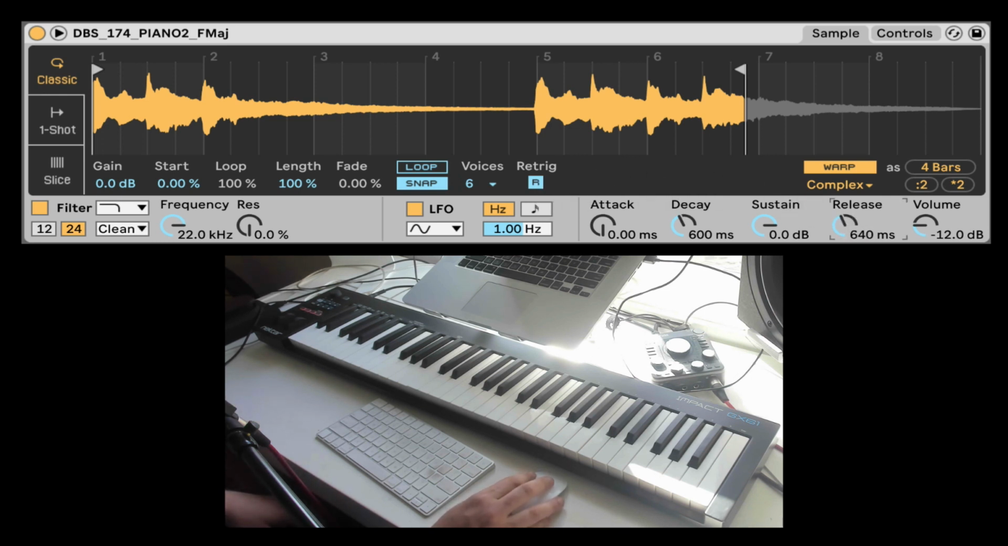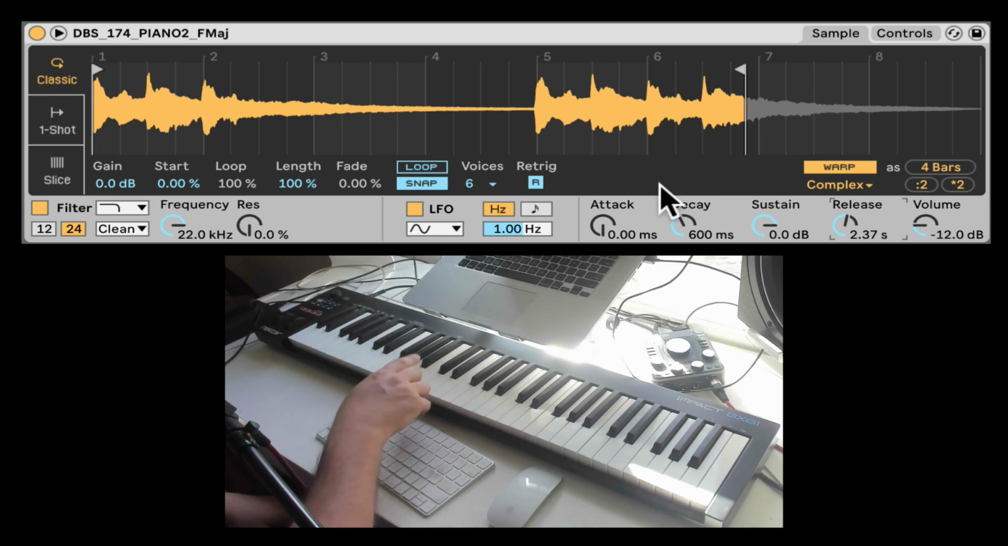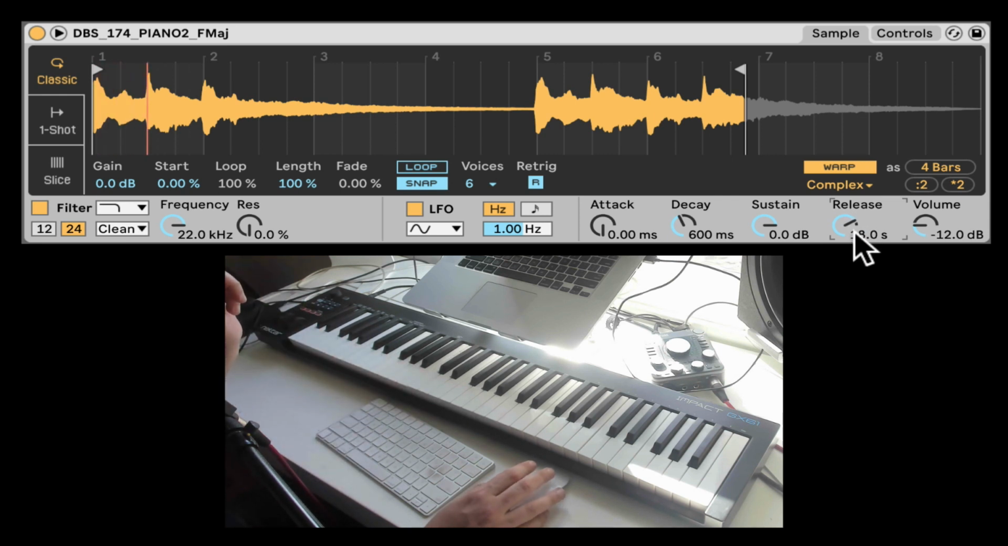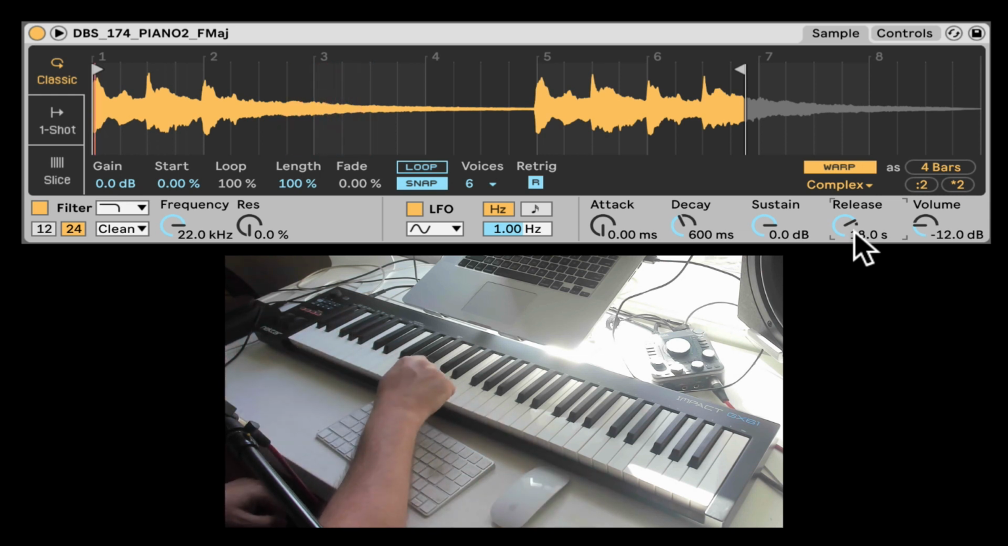Let me turn up the release. We'll talk about it in a later video. Now if I just play the sample and let go of the keys, it still has a release time. Let's bring it up even more. We can still hear it. So if I trigger multiple of them, it's just going to retrigger.